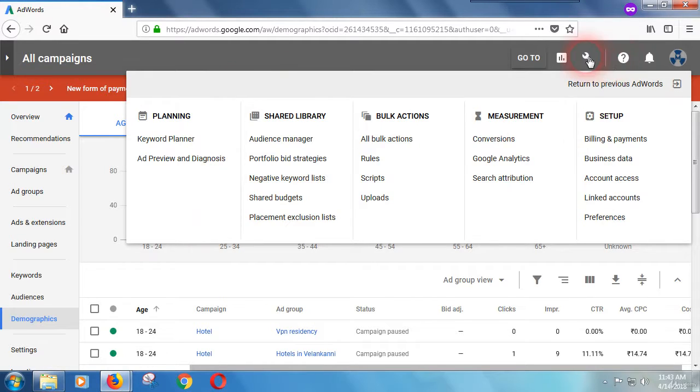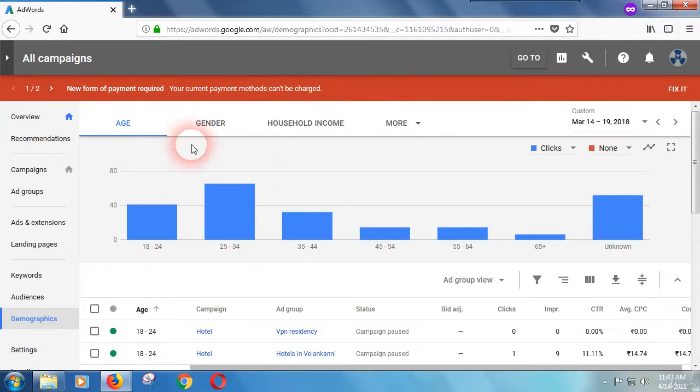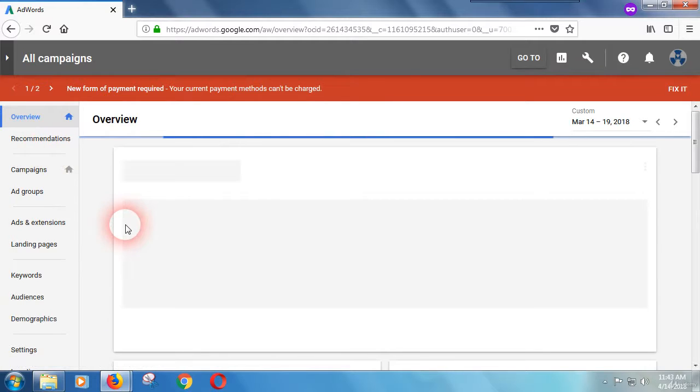For now, just go and browse around this Google AdWords tool. It's a very complex tool, and it will take some time to master it, right? So that's it for now.